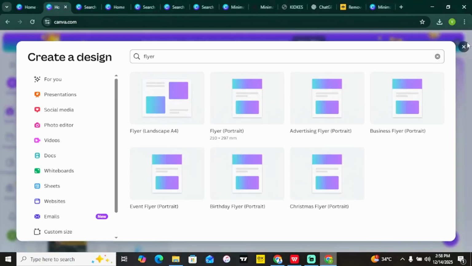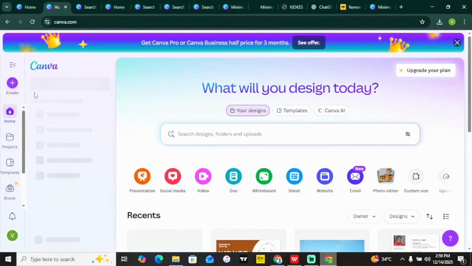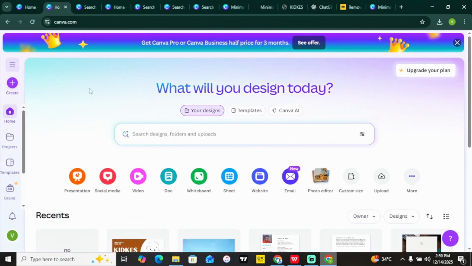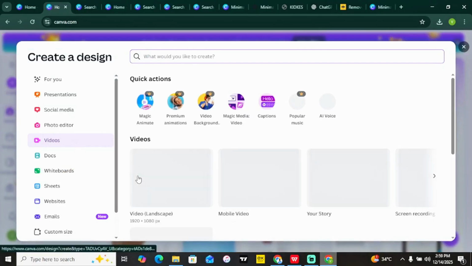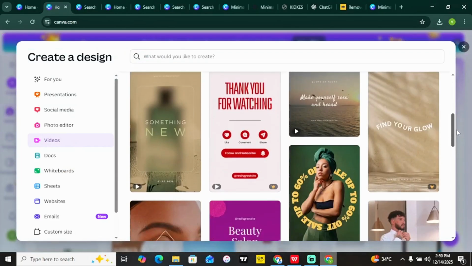For you to edit a video with Canva, it is very easy. It is not as complicated as several other software out there. All you simply have to do again is to come to the home page. Once you're here in the home page, come to where you have video. Click on video over here, and then select what aspect ratio of video you want to edit.